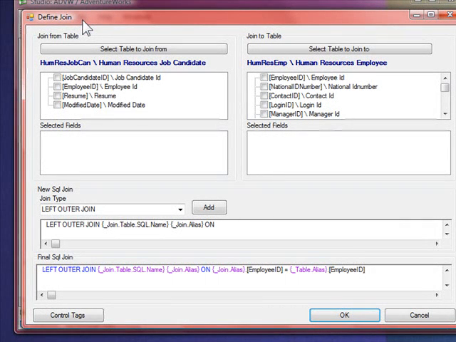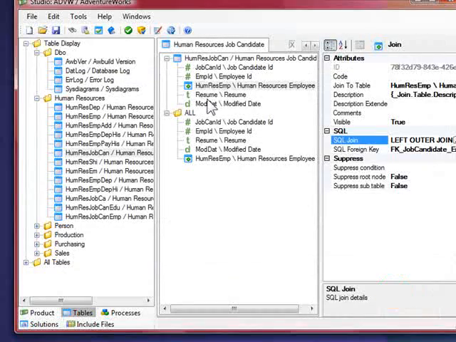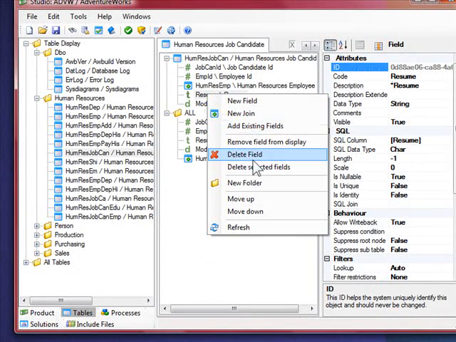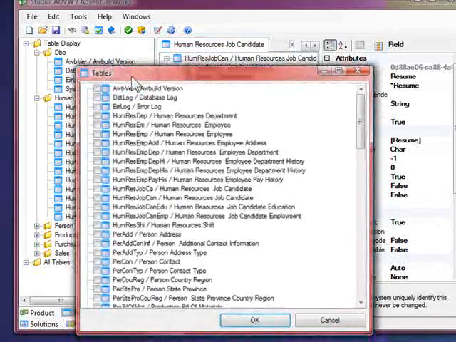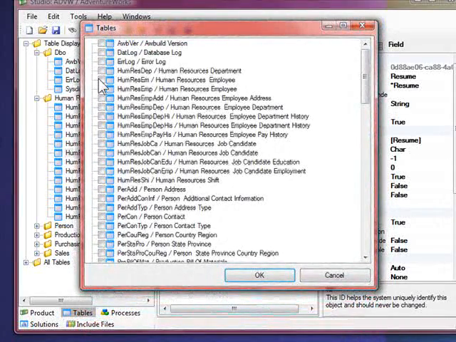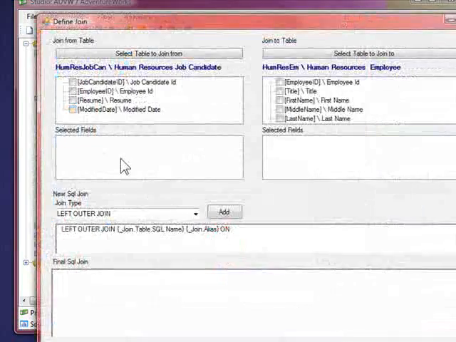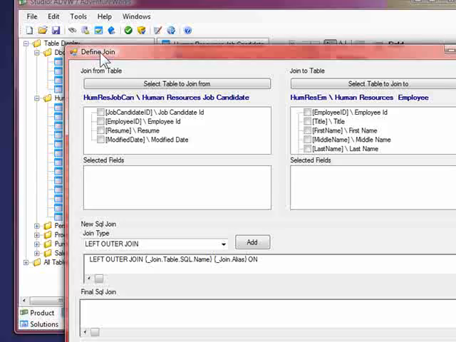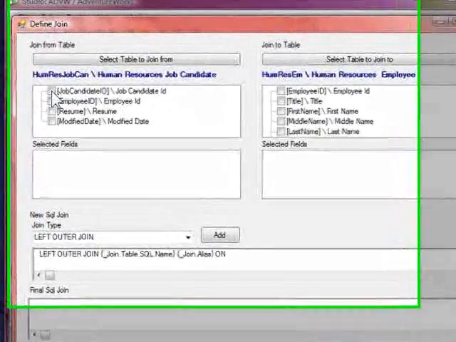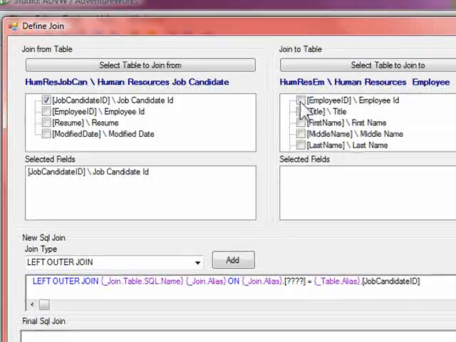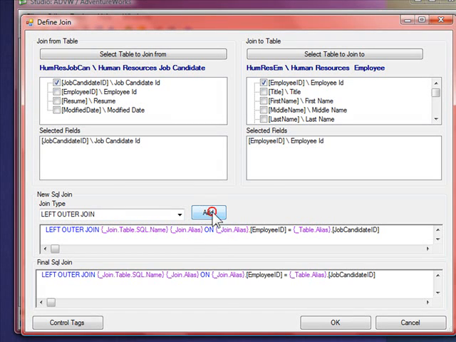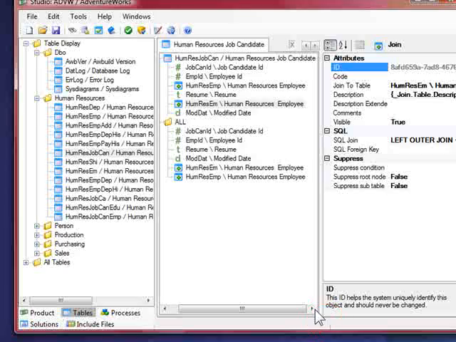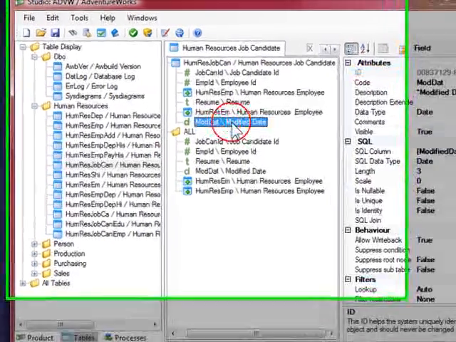Now what I'll do is create a new join just to show you how that's done. So I'll just right click here and do new join, and I want to join from human resource job candidate table to human resource employee table. So I select that, and so I want to join from job candidate ID to employee ID. And you can see here it's building up the SQL statement, and I just hit add and press OK, and now I've added a new join to the table.